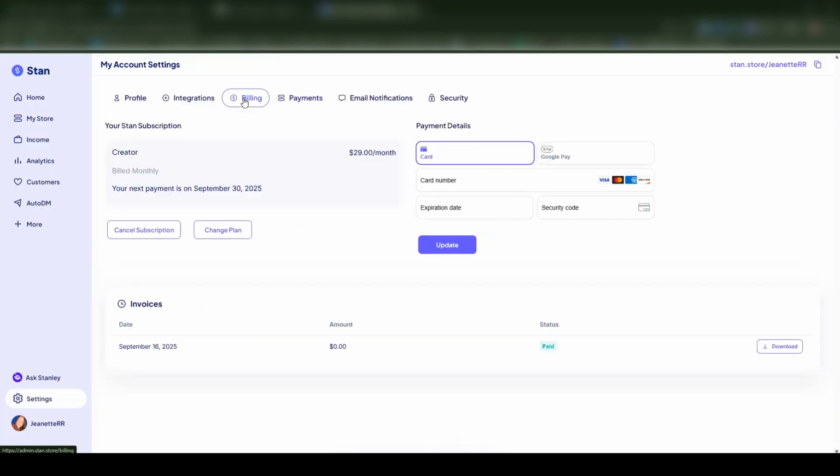Now, if you come over here to billing, this is where you're going to change how you're paying for your Stan Store. It will also let you know when your next payment is coming up. You can change the plan right here. You can also cancel your subscription here as well.